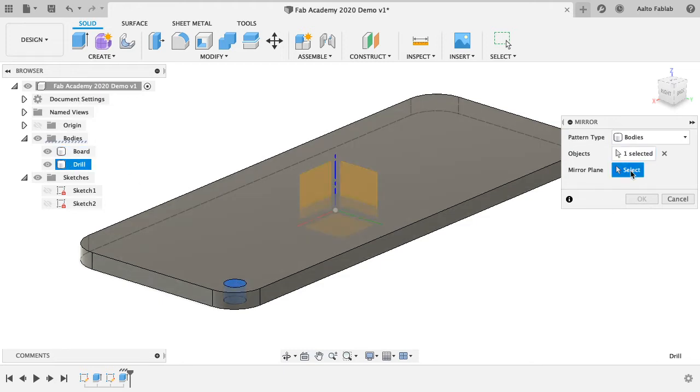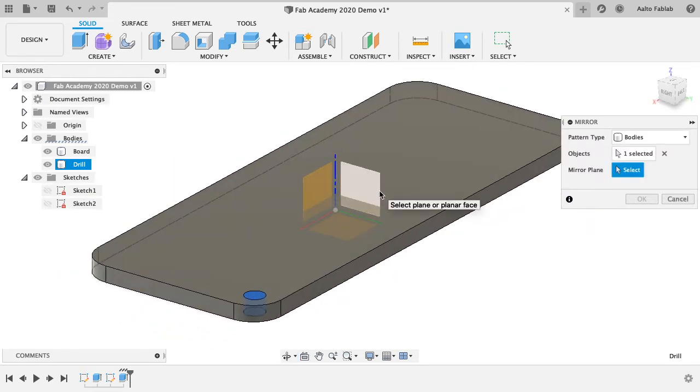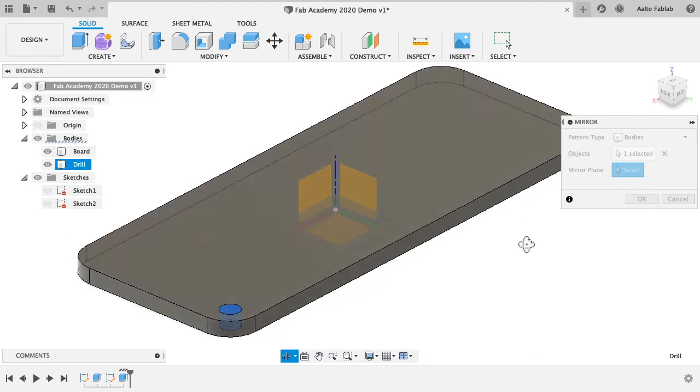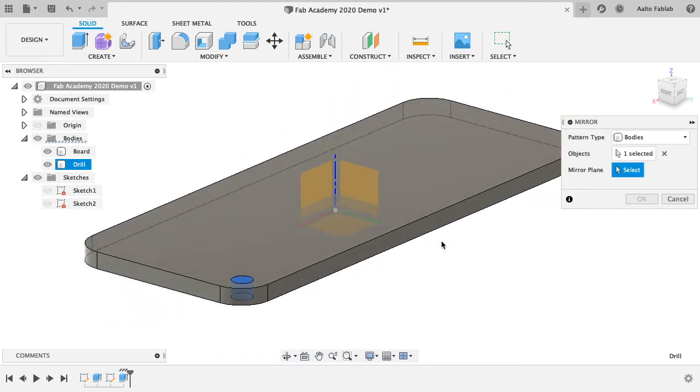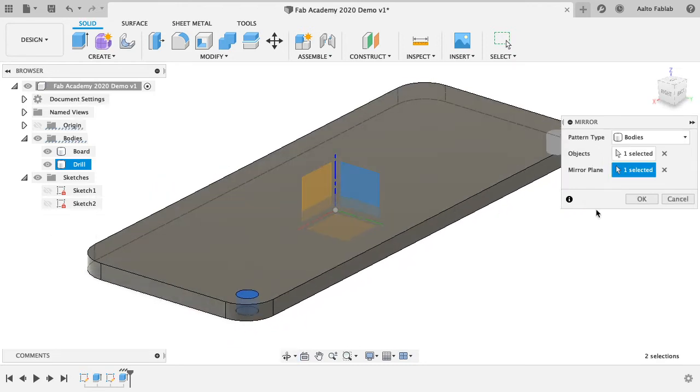Once we select the selection box of the mirror plane, the origin planes appear. And this is why it makes sense to start building your object around the origin, or around the zero axis and the zero planes of your workspace, because then it's going to be much easier to figure out how to mirror and symmetrically place things. For the mirror plane, I'm just going to choose the default plane that was already there and hit OK.